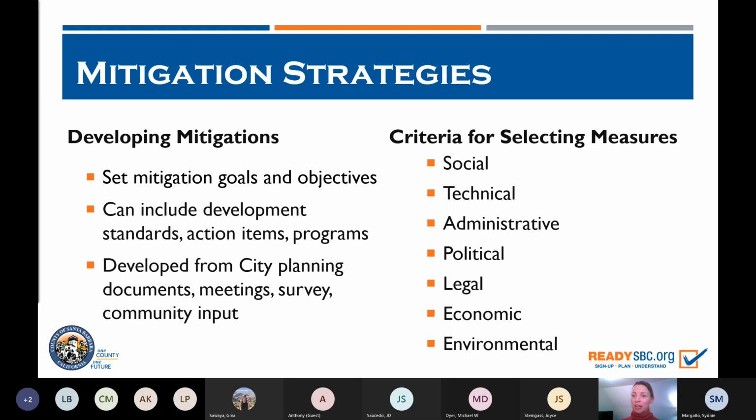Considering things including whether it's politically palatable, is it legal, is it something that can be done? What are the environmental ramifications of a mitigation? Is there staffing available? Is there funding available? These are the questions that were asked in developing the mitigations to ensure the mitigation program is timely, relevant, and feasible to be implemented, particularly in the near term as a five-year plan.